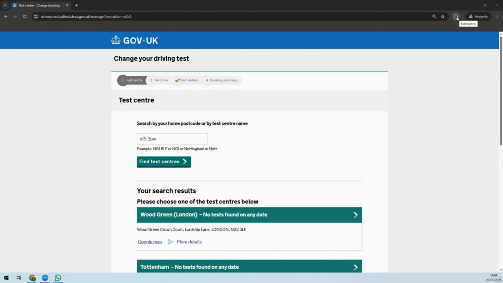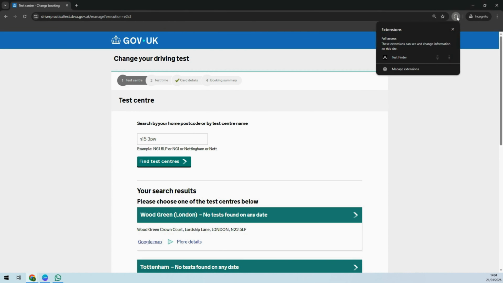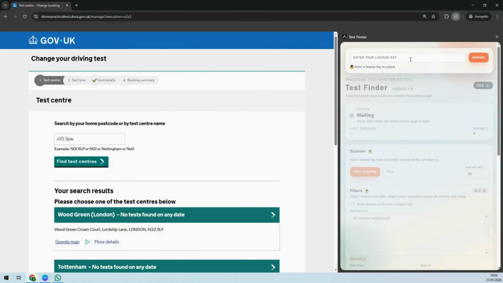In this video, we'll walk you through a detailed guide on how to use our extension effectively. Simply click the puzzle icon in the top right of your browser to open your extensions, then choose the Test Finder extension. Keep in mind, it will only work on the page with the list of centers.